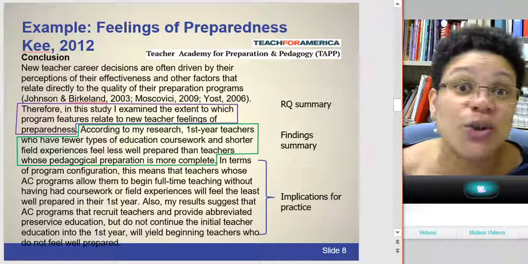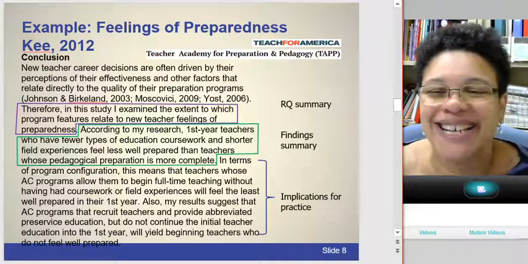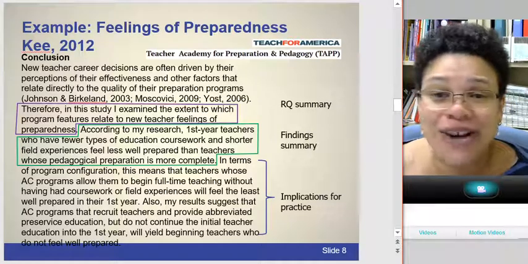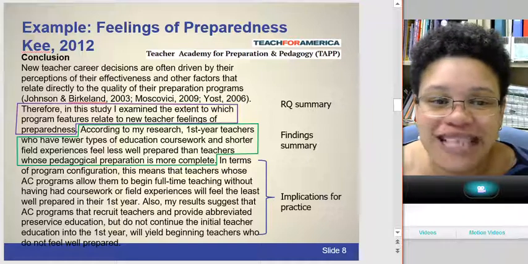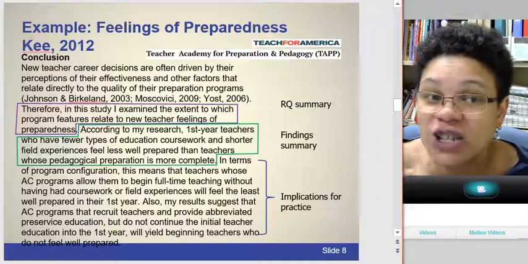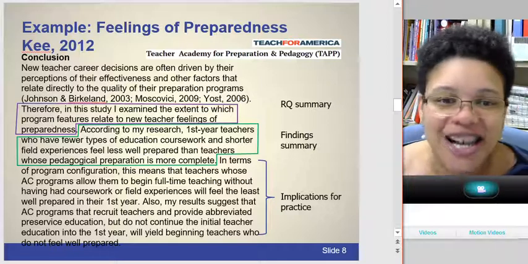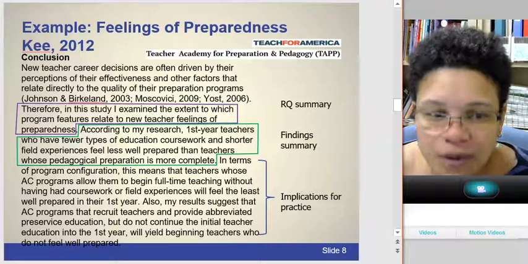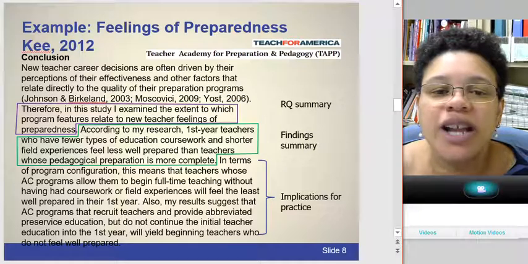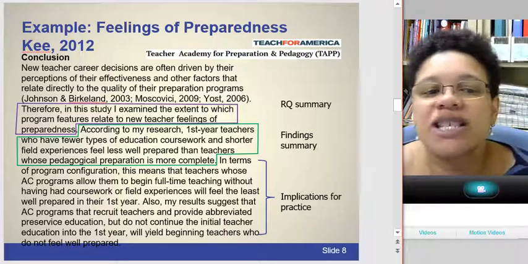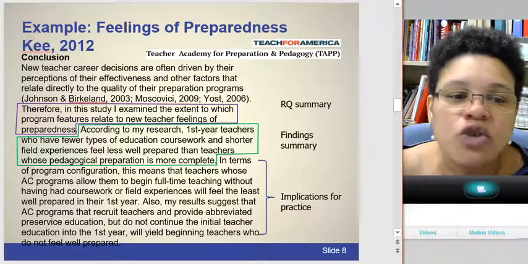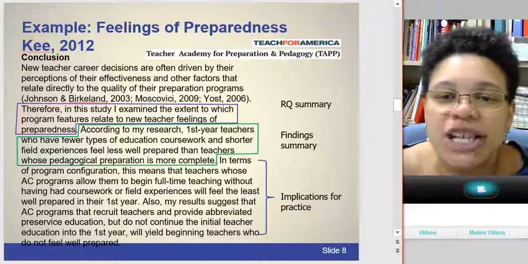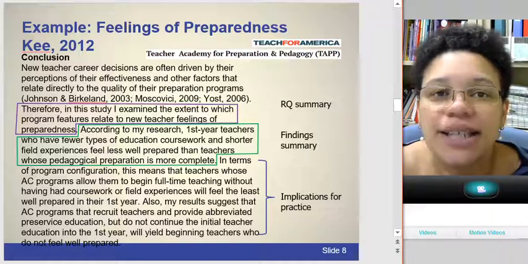And then I summarize my findings. I showed you all of those tables and like 4 graphs relating to my findings. But in the conclusion, it's one sentence. According to my research, first-year teachers who have fewer types of education coursework and shorter field experiences feel less well prepared than teachers whose pedagogical preparation is more complete.